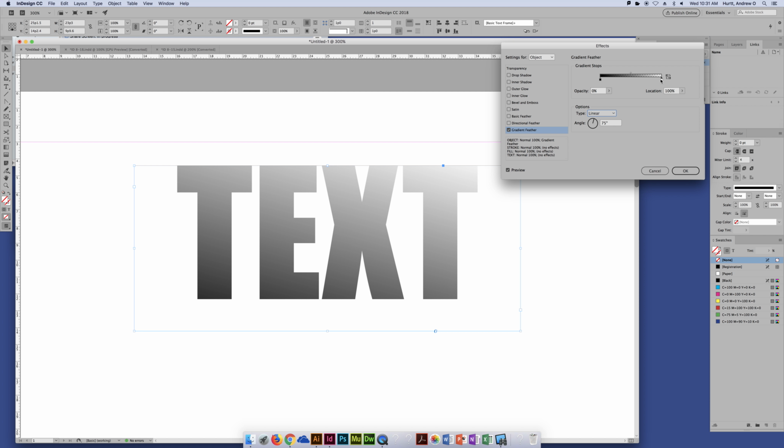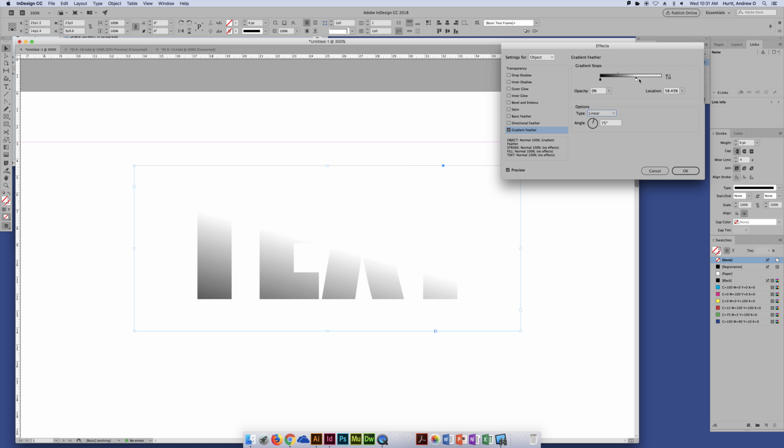You can control your gradient with the color stops. And in this case, it goes from black to transparent. You can change the color of your color stops as well. I believe you should be able to, or not. Why is it not allowing me to? You should be able to change your color stops. I don't know why it's not allowing me to, but anyway.